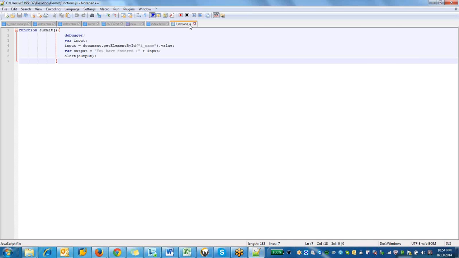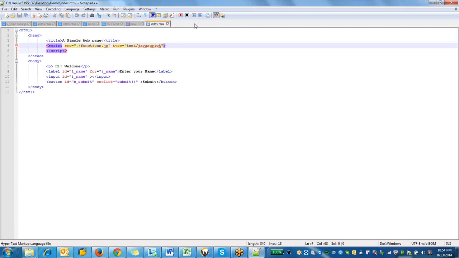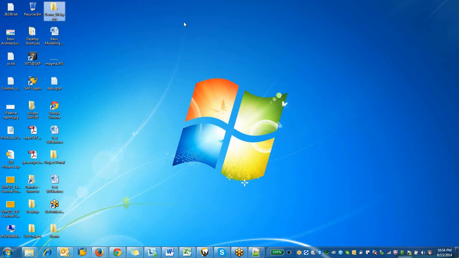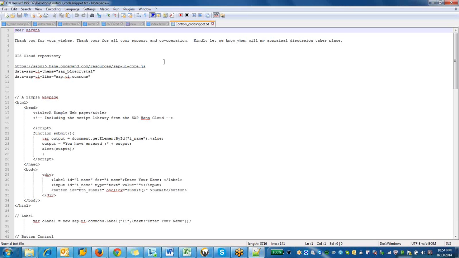What is a JavaScript file? Now in SAP UI5, SAP has created one library using which we can create our web page. I'm going to use the library which is provided by SAP. There's a particular URL where SAP has hosted their libraries.